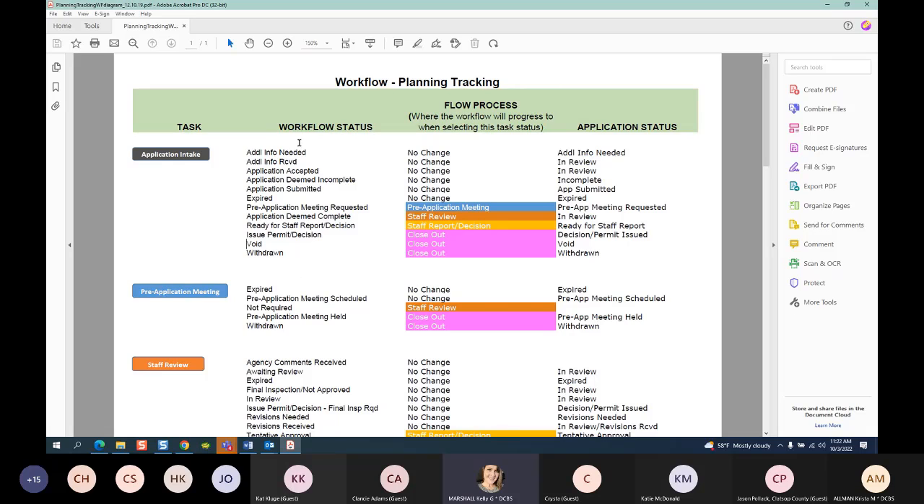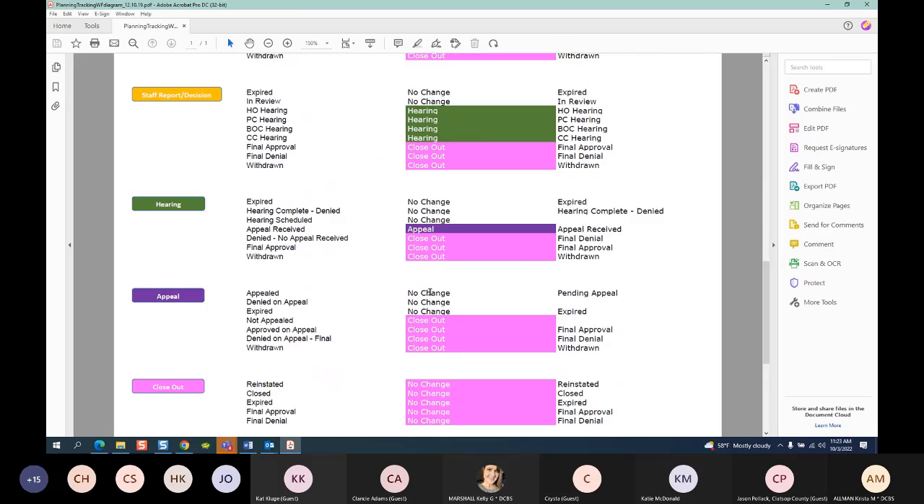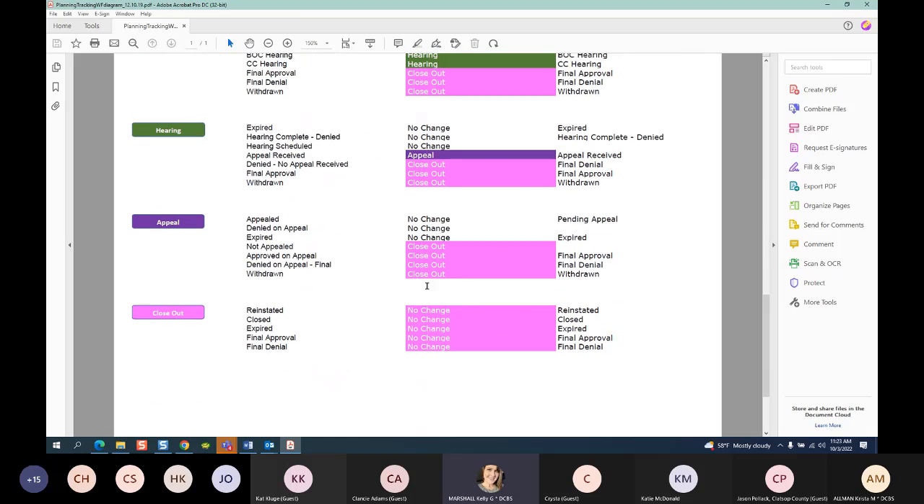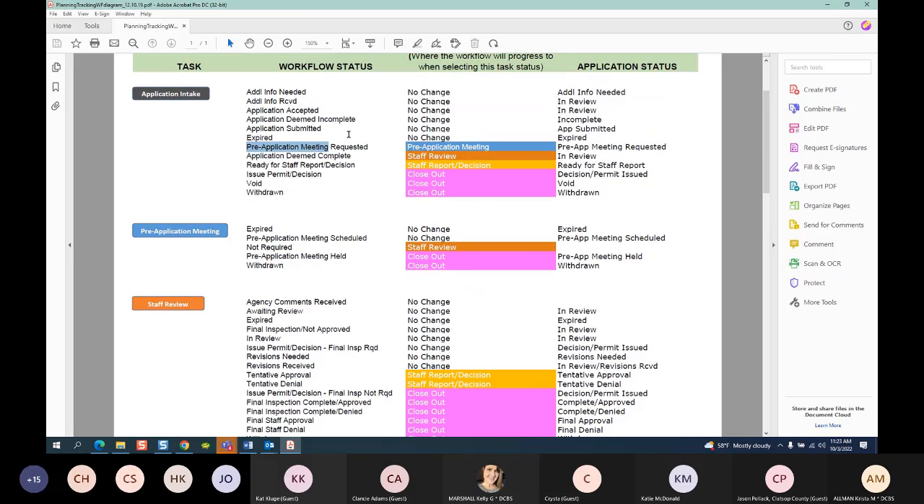Now, depending on what I select from pre-app down determines here in these colored sections what is going to happen. These colors correspond to the task. Pink, if I scroll down here, pink is closeout. Closeout's pink. So the colors are helpful. They're meaningful, just so you know. If at intake they requested a pre-app, it would go to the pre-app task. That would be the next step.